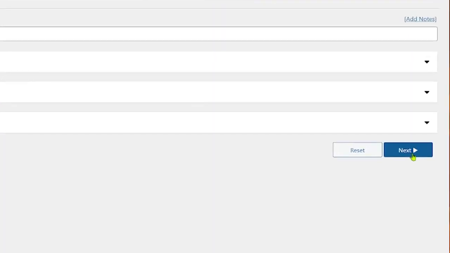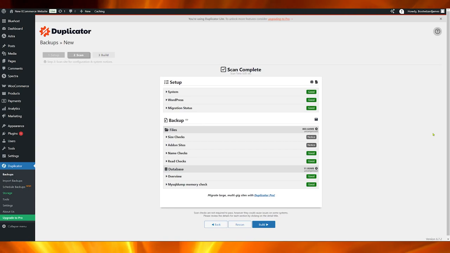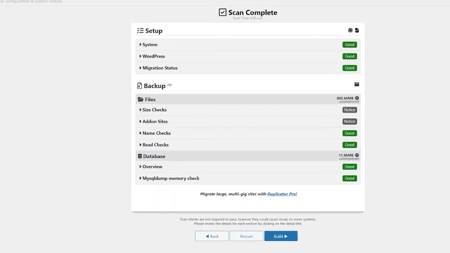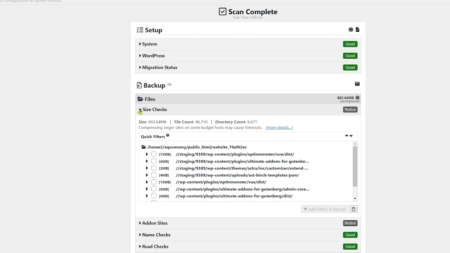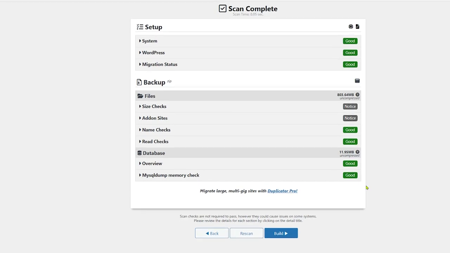Once you're happy with that, we can just go next to start the scan. The scan won't take very long, just a few seconds. It will depend on the size of your website. And there we go. It's done already. Took a grand total of 8 seconds. And all you want to do is check that everything is good, or if there is a notice. If it does say notice there, you can go ahead, check, make sure everything looks good. I know it is because I've done this many times before. Provided you don't have anything that's red here, which I don't think I've ever seen come up, then you're all good and you can go ahead and click on build.